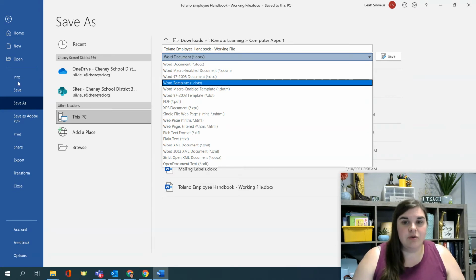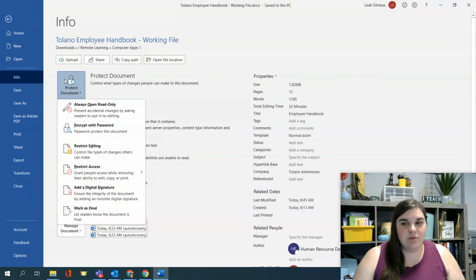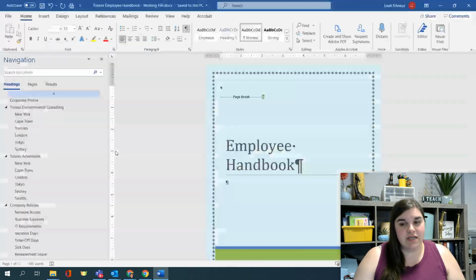Another option you have, though, is to go to the Info tab and protect this document. Protecting the document is making it so that you can encrypt it with a password, make it so that people can only read it and not edit it, add digital signatures, and other types of things. So we can go ahead and hit always open read only, or we can encrypt with a password, or we can even restrict the editing to certain things. So let's say restrict editing.